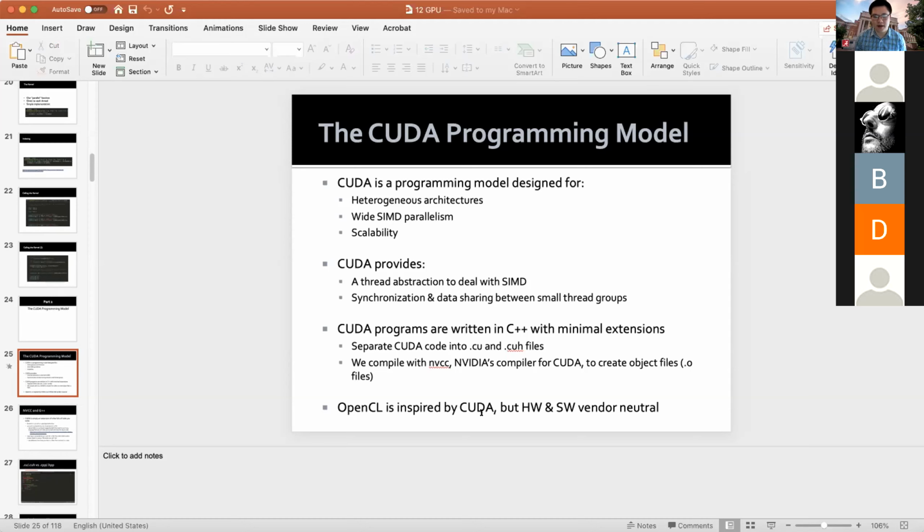OpenCL is inspired by CUDA, but is hardware and software vendor neutral. As mentioned, NVIDIA also has its own implementation of OpenCL. Just as I mentioned, every vendor follows the OpenCL standard. It's similar to MPI, right? In the class we usually use OpenMPI or MPICH, but different vendors have their own implementations. For example, Intel has its Intel MPI.